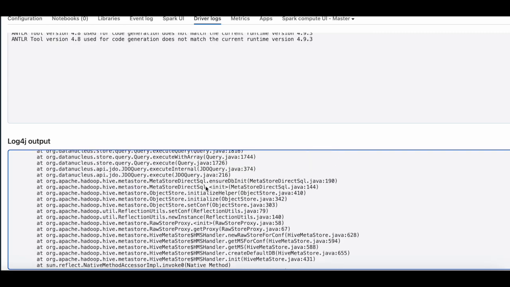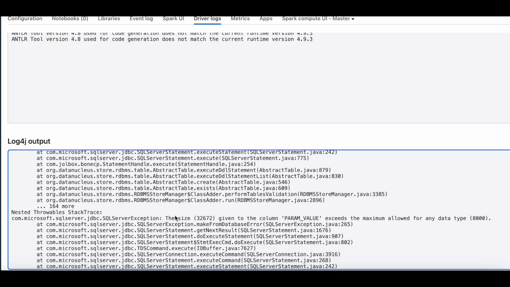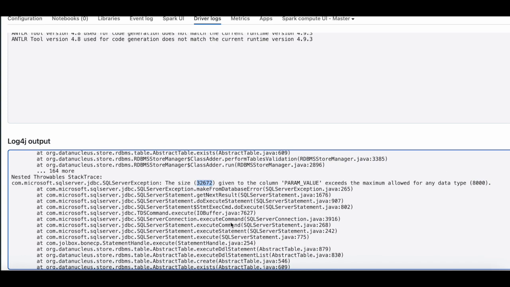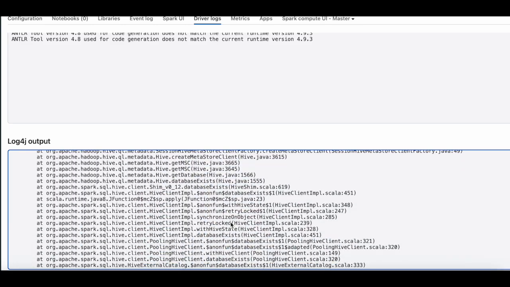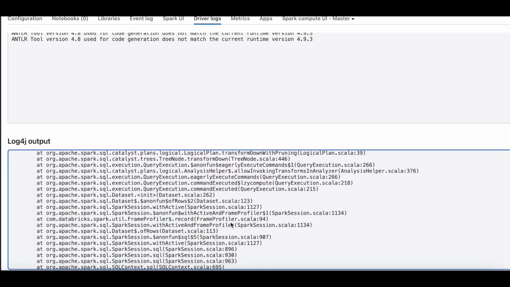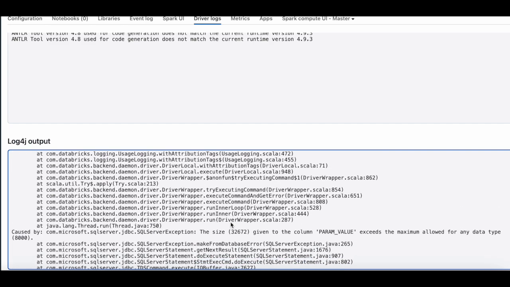Looks like there is one more error. Yep, the size given to the column param value exceeds the maximum allowed for any data type. It looks like they have passed a worker of 8000 and the real size is this much. So it's the type size issue. And what was the name? Yeah, the column name is parameter value.